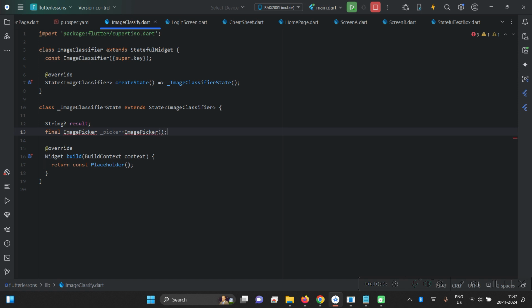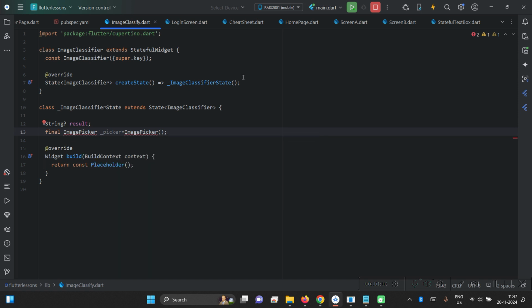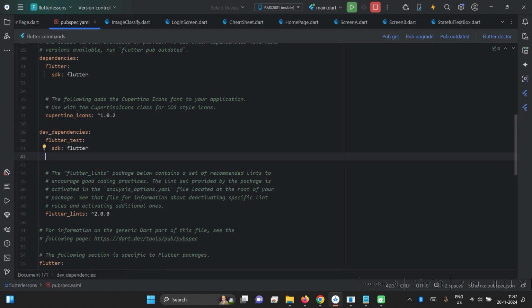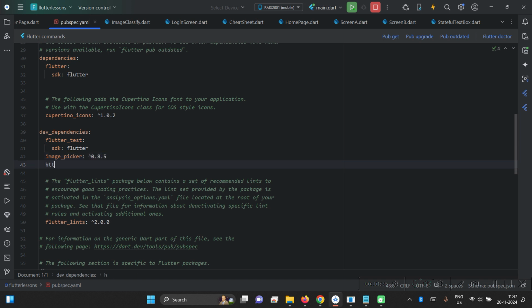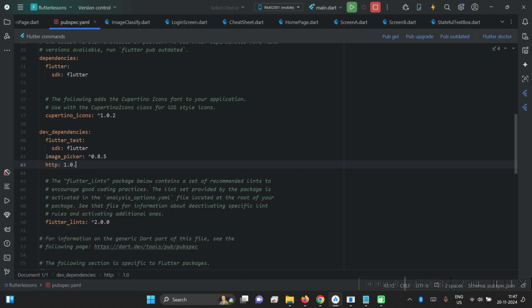If you do not import it, it gives me an error. Why? Because it's saying create class. To use it, we need to have some package imported over here. So we go to pubspec.yaml and use the package from Flutter, image underscore picker. We are going to use version 0.8.5. And we will need the internet also, so we will need the HTTP package also, 1.0.0. If you don't put the caret sign, that is also okay.